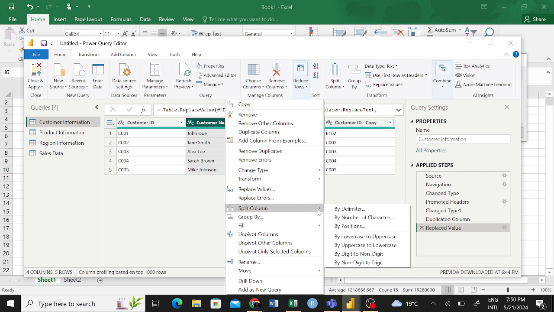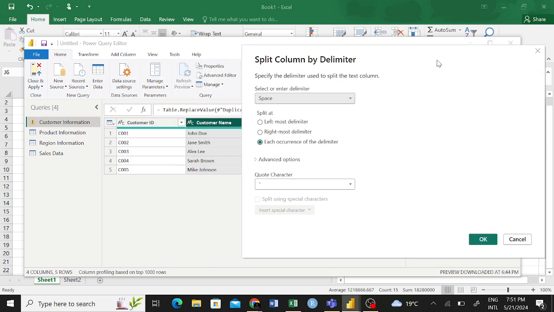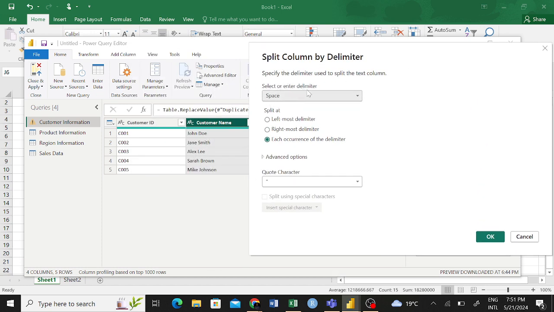Do you want to split a column by number of characters, or by delimiter? Let's say you want to split it by delimiter. So you will see here, select or enter delimiter. Which delimiter do you want to use? We want to use the space, because our customer name has a space between the names. Now it becomes space.